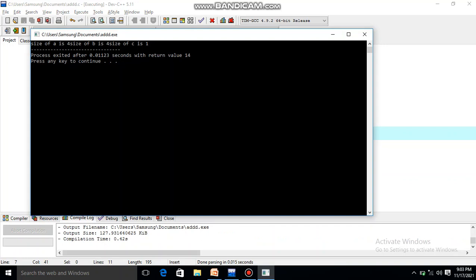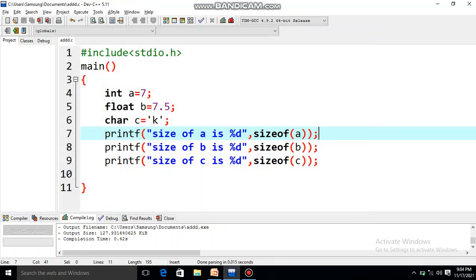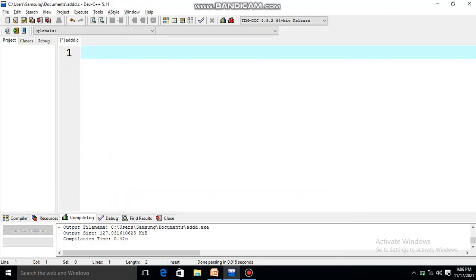See, the size of a is 4. It is coming 4 because my processor is, sorry, 64-bit. Then the size of b is 4 and the size of c is 1. It is coming in a single line because I have not given \n. You can give \n and the output will come in 3 different lines. We are going to see the next program.